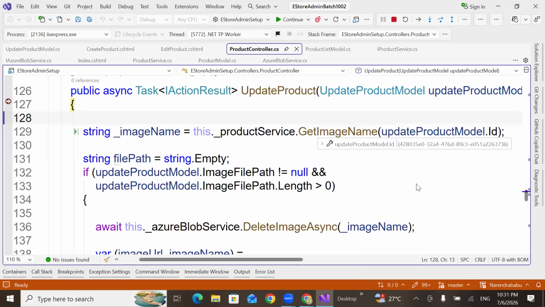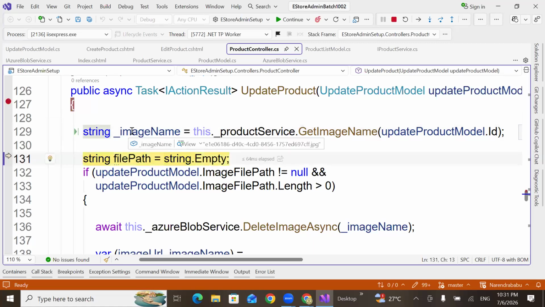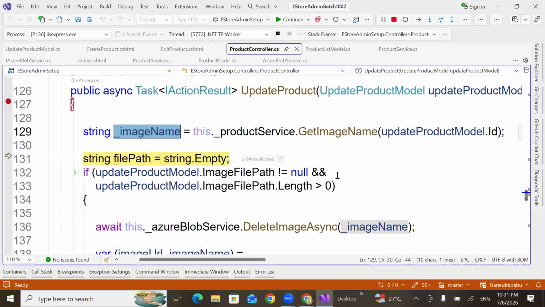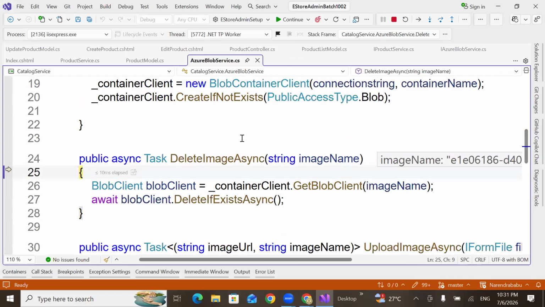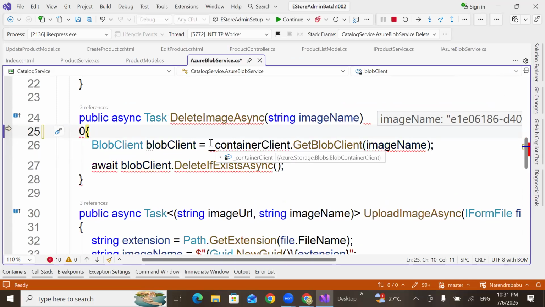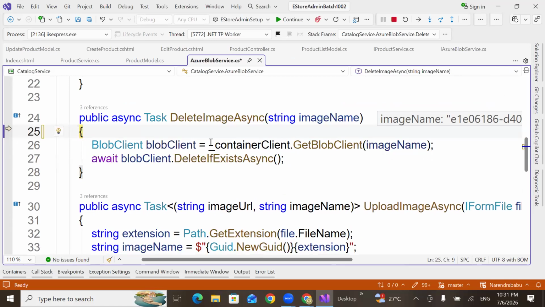See, I got an ID. Okay. Now this ID is returning me an image name. You got the image name? Say yes or no. You got the image name here? Everyone. Right. And I'm going to the blob delete async. Here I'm going to get the blob client. See, now the blob client is deleted.